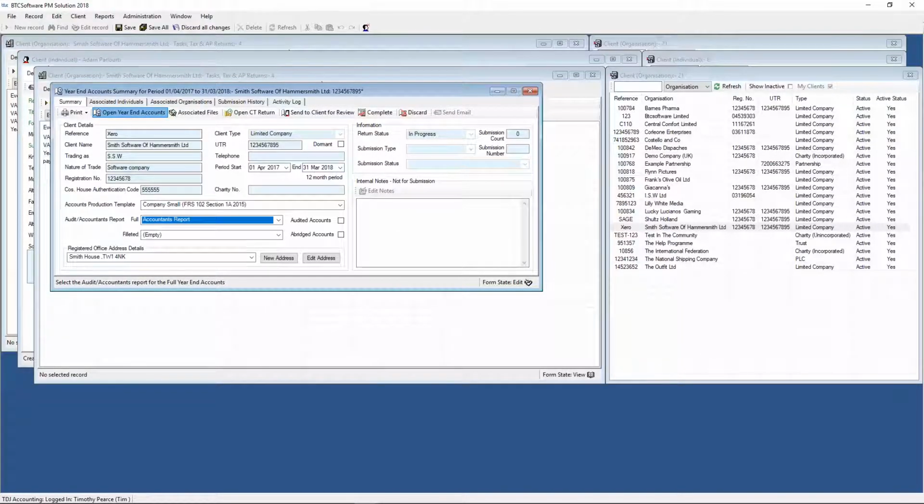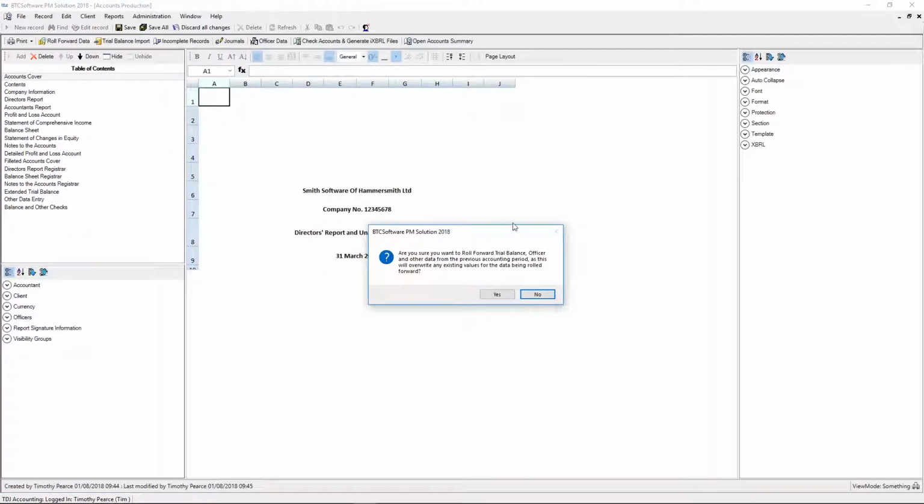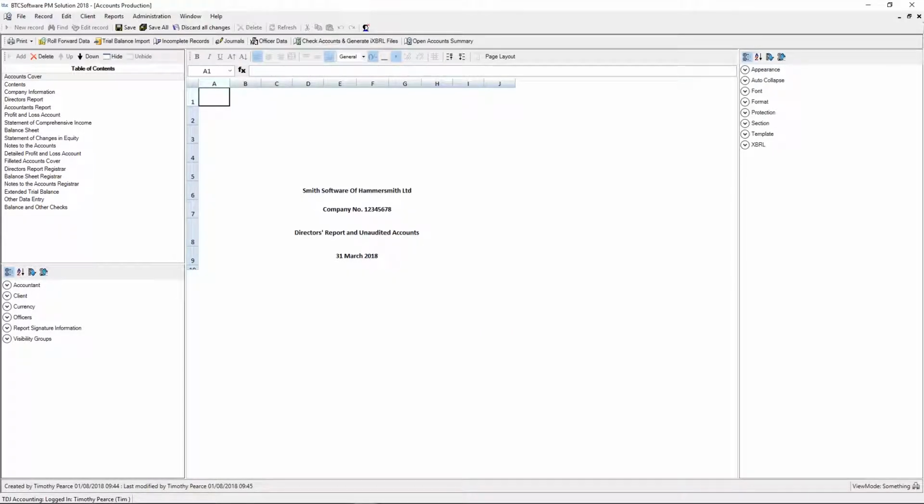And what that's going to do is roll forward the correct template for me, but it's also going to give me the opportunity to bring forward the data from the prior year. So essentially it's rolling forward the data from the prior year. That's going to include officer data, prior year figures, etc. So there we are. Are you sure you want to roll forward the data? We agree to that. So we're now within the accounts production side of the database.